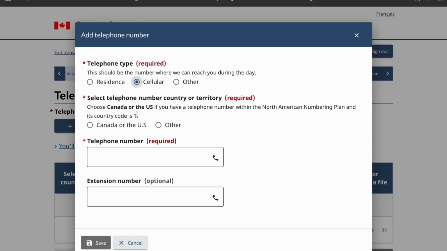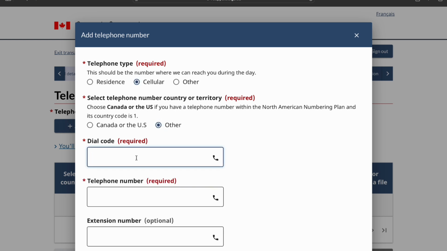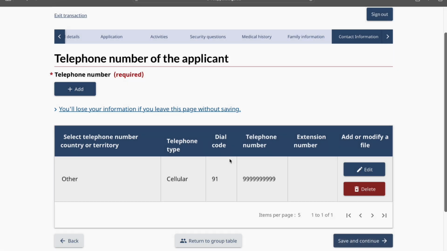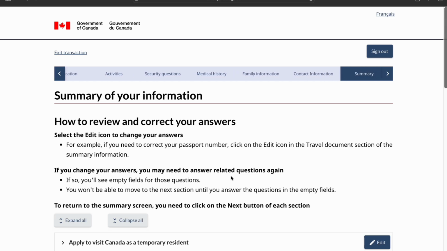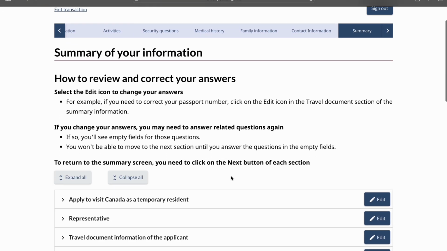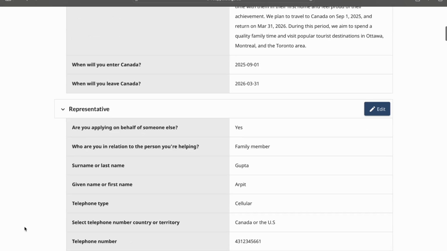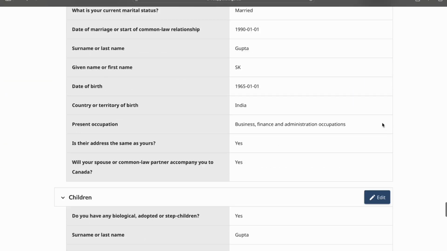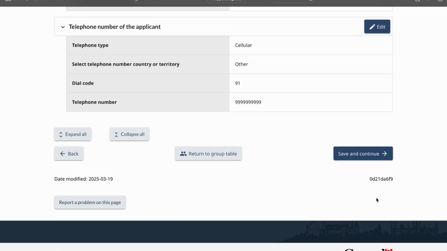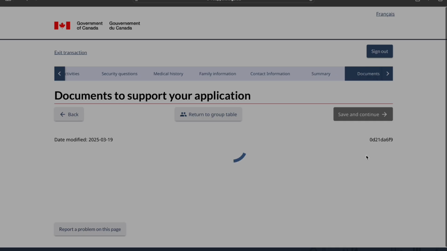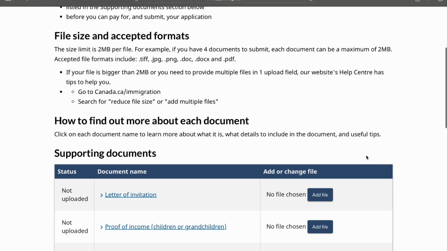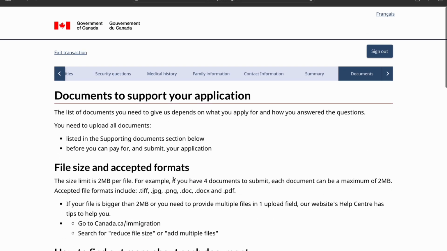Now phone number, so you can write your mother's phone number, or maybe you can again give your father's phone number, which is fine. Save, save and continue. So this is the summary page. You have filled all the information. You can review all your answers here, but if everything is fine, you can go to the next page, which is save and continue.